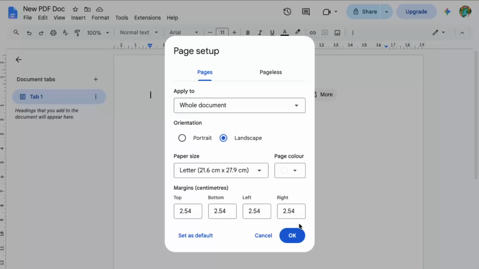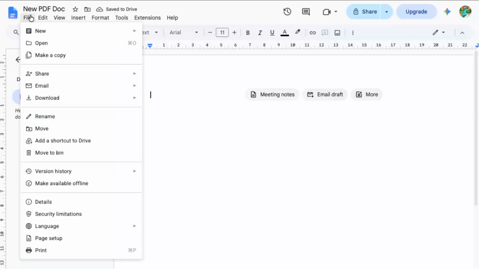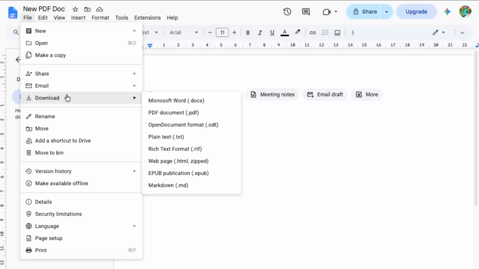Then go back to File in the top left once again. This time hover over or click Download and then choose PDF Document or .pdf. That will save the newly adjusted version of your file to your device as a PDF.